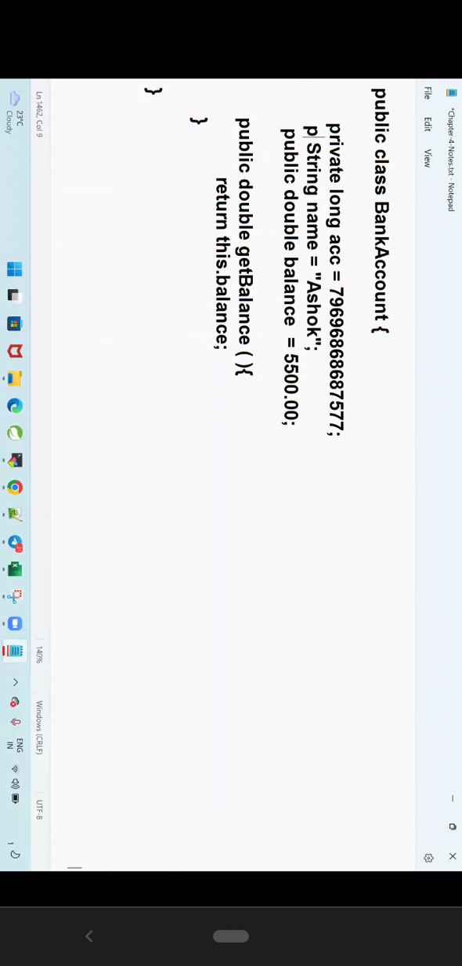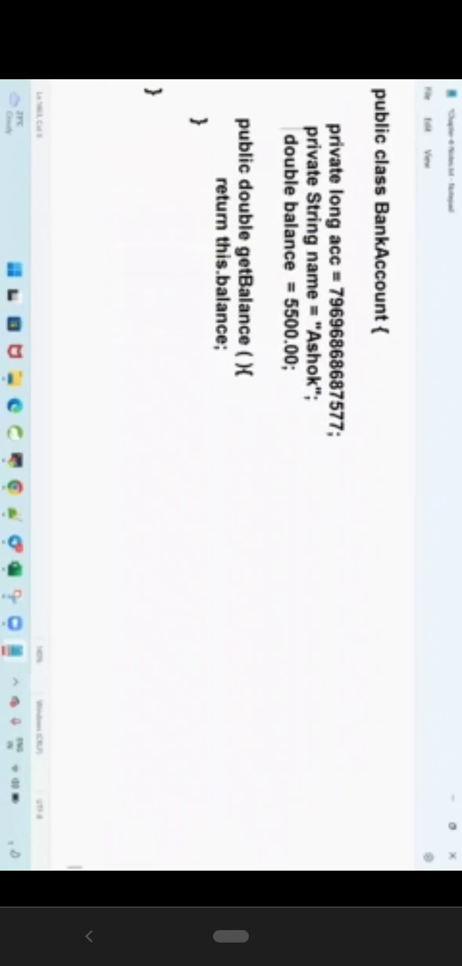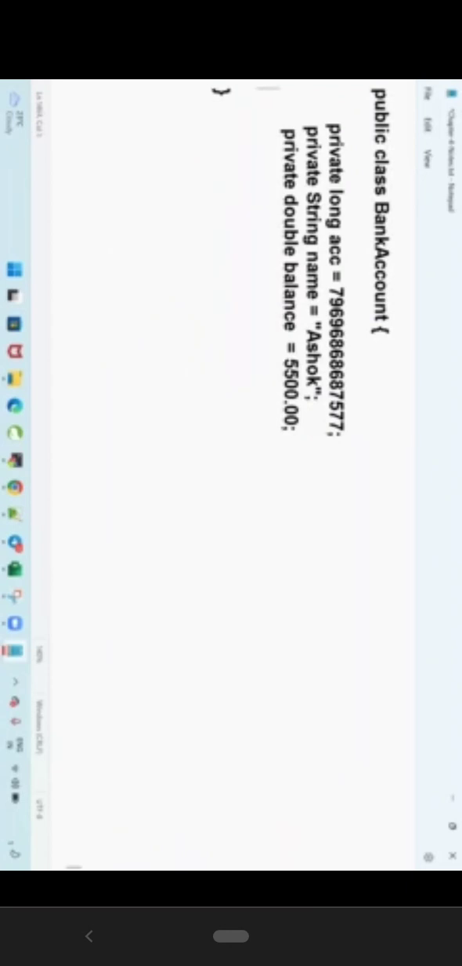What will happen if I declare my variable as private? Only within the class can I access the variable. Outside the class, nobody can access my variable. My variables are private. From now onwards, remember that variables should not be declared as public.